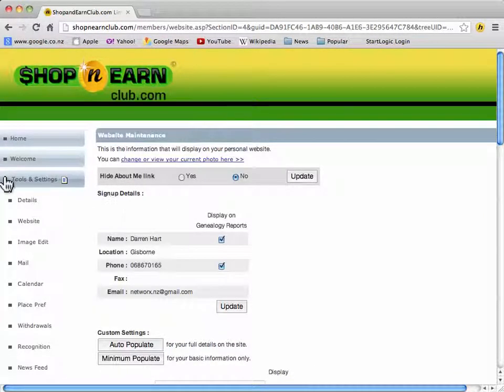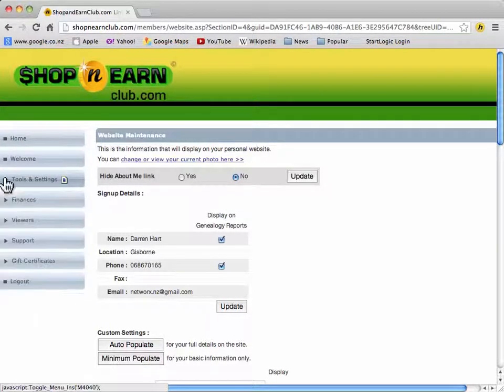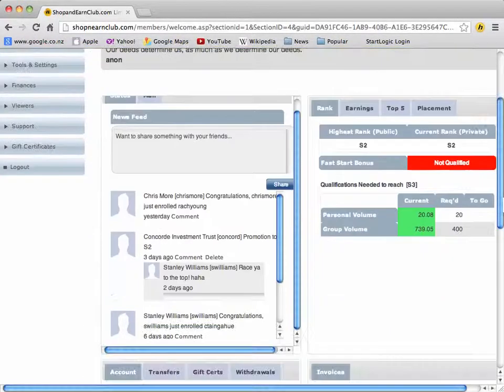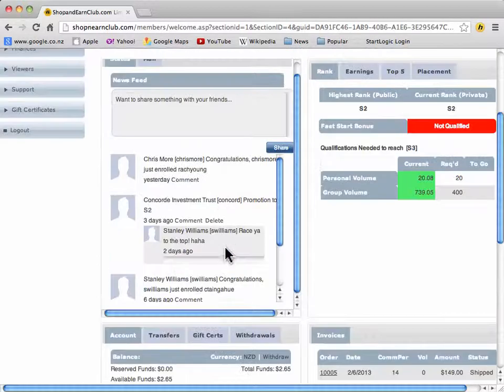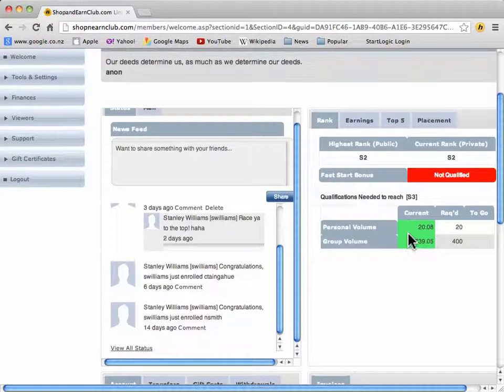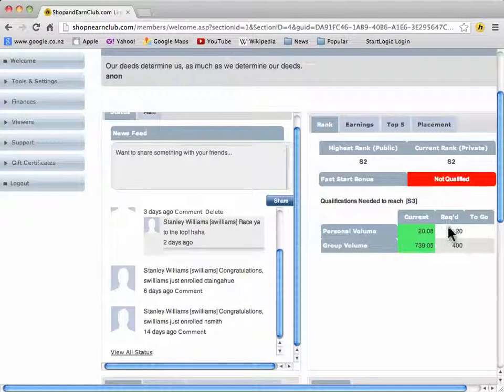The other thing is, if we come back to the home screen, you'll see several tabs. This status tab shows us a news feed, similar to Facebook, which shows what's going on inside your organization, who's doing what, etc. On this side I've got where I'm at with my personal volume, which is the discounts I've generated month to date. You can see I've just qualified. I've got just over $20, so that's cool. I should be due for a rebate this month.